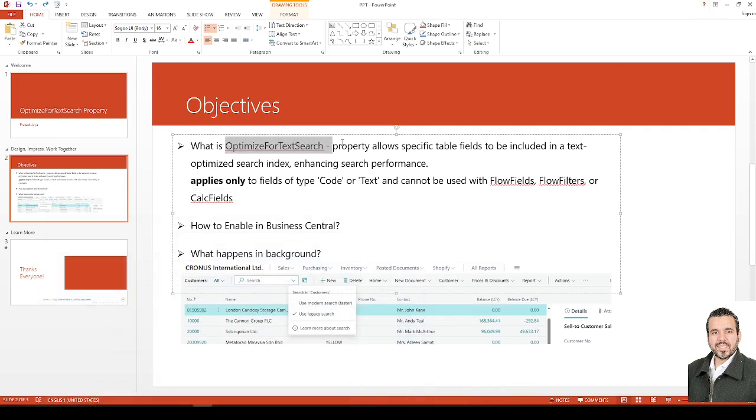This is a property that can be used on fields. It can be applied to fields of type code or text. You cannot use it with flow fields, flow filters, or calc fields. I will show you how to enable it in Business Central, and I will show you what happens in the background. This is the key point of what we want to see here.